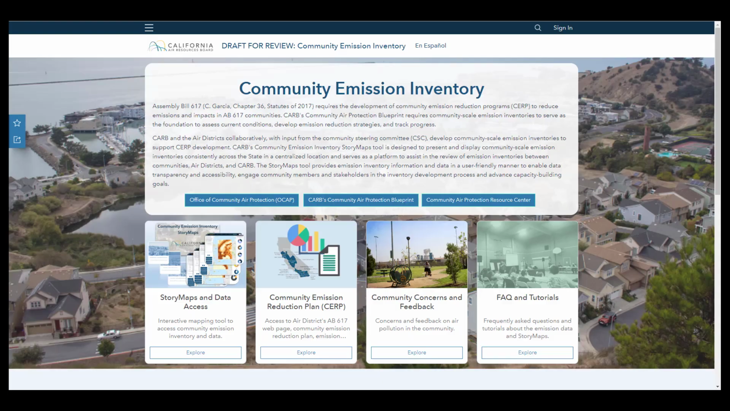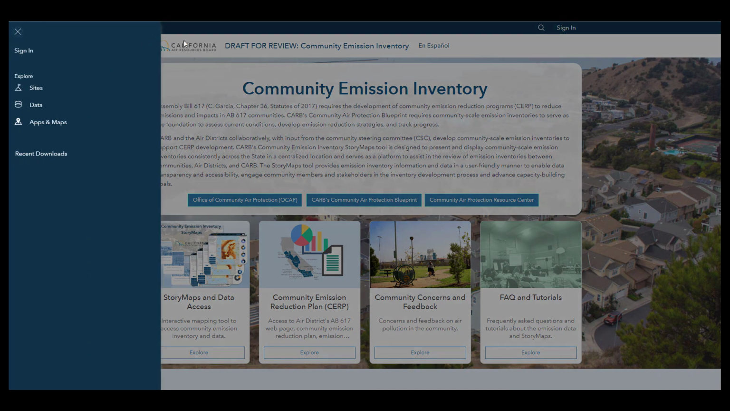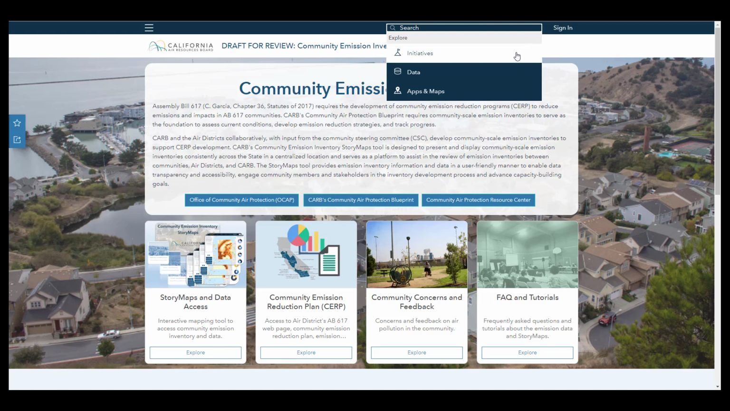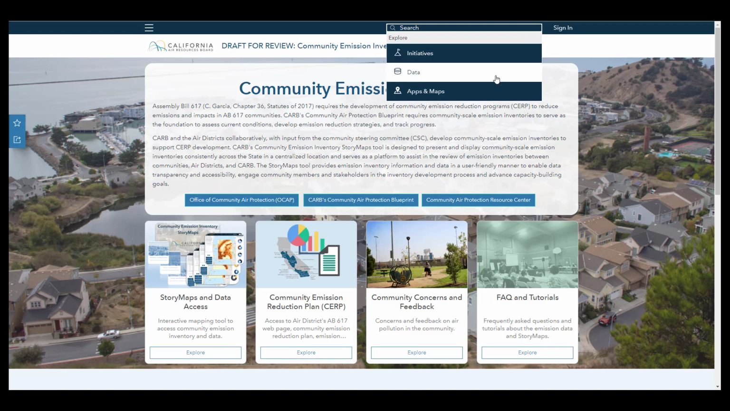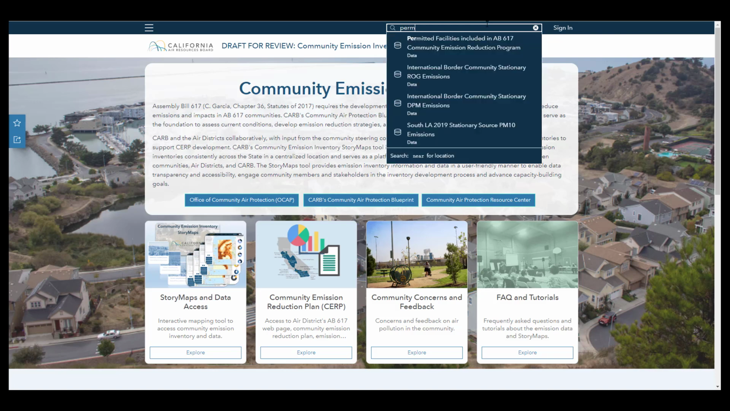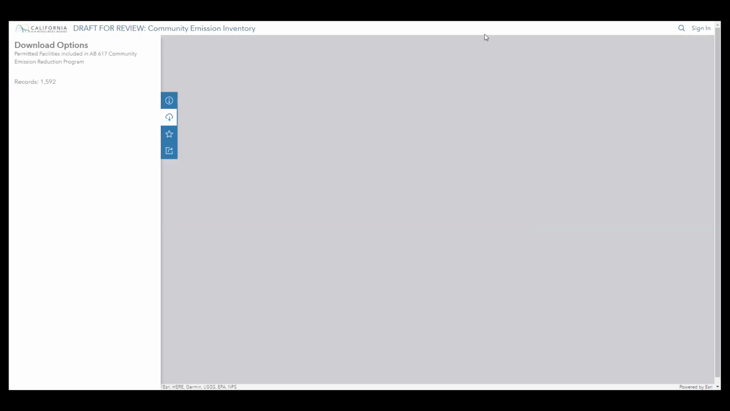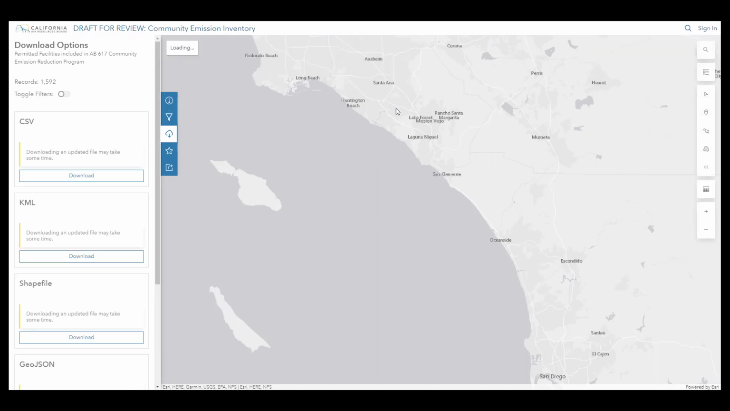To find data, the user can select the hamburger icon on the top left of the page, or use the magnifying glass icon on the top right of the page. You can either select the data option or type in the data of interest, for example, permitted facilities. Then this launches a page of permitted facilities information.